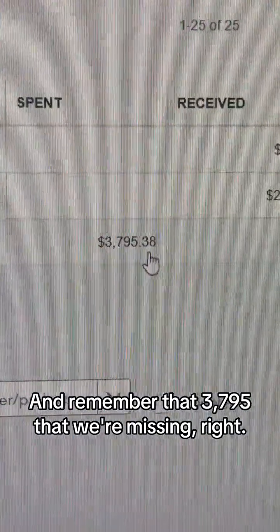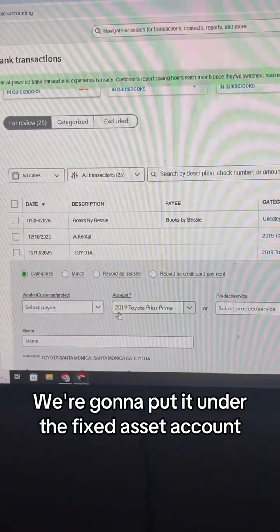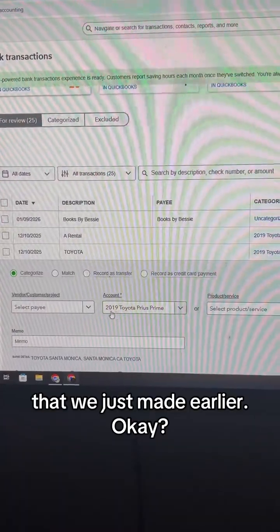And remember that $3,795 that we're missing? This is where it's going to be right here. This is where it should be. We're going to put it under the fixed asset account that we just made earlier.